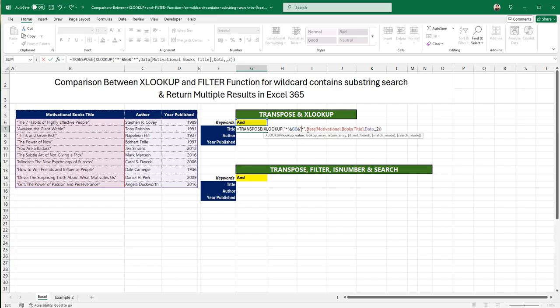Then in the lookup array, we need to return from the data table. We will select the motivational books title. All right. The return array will be from the data table again, and we need all the columns, so we will write data here. Okay, then comma. If not found, match mode, we will write mindset here. Let's say mindset. And let us say it returns the first result.